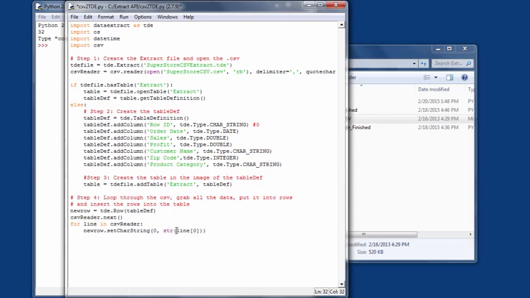And what we want to actually pass in is a string representation of the 0th column from the CSV. So line is our current line in the CSV. We grab the 0th column, which we happen to know is row ID, and then we insert it into the 0th column of this new row variable. Then we'll repeat the same step for each of the other 6 columns.